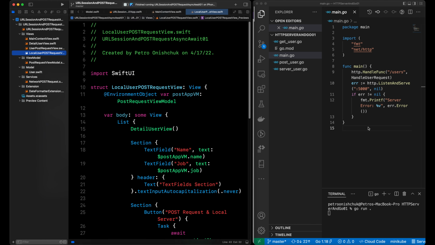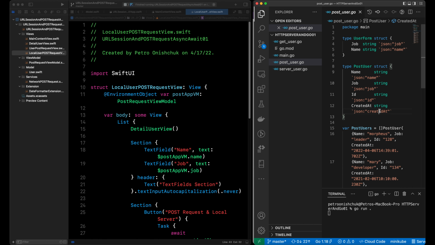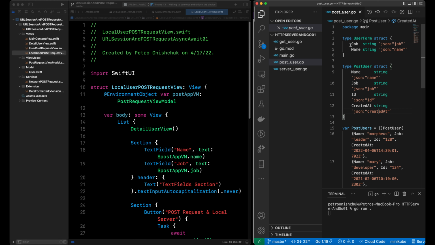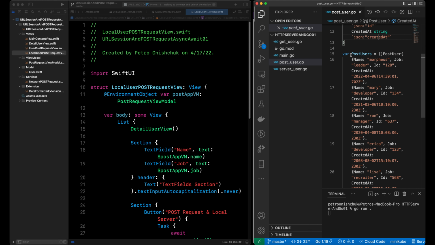And now let's see what data we must receive when we make our post request with this local server. Let's move to our post user code. This file holds our model and also our data. First we have our structure user form. This structure holds two properties, job and name. I created a very similar structure to make our post request like in our previous API. We must make the request with name and job. And we also create our post user structure. This user will have name, job, ID, and create date, similar to our previous API. And also, as you can see, we have a property post user. This property holds a slice of post user objects.